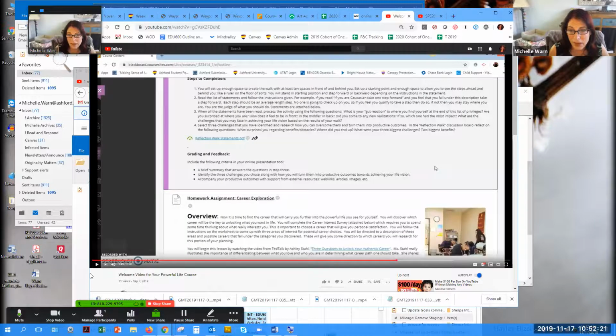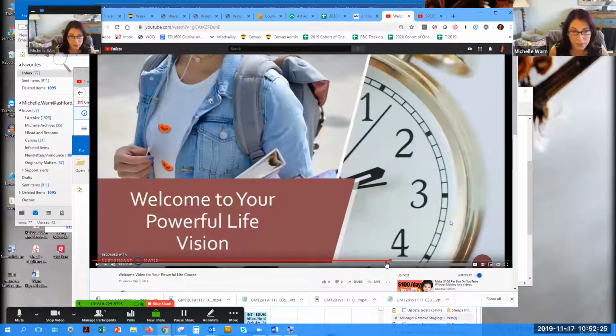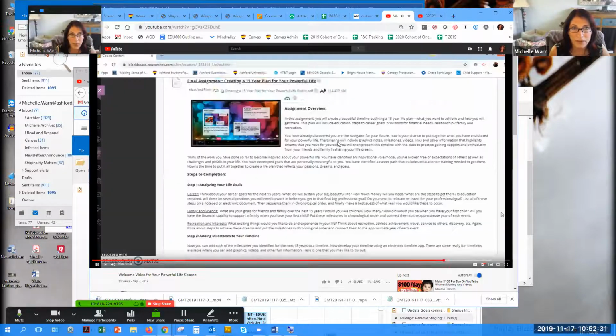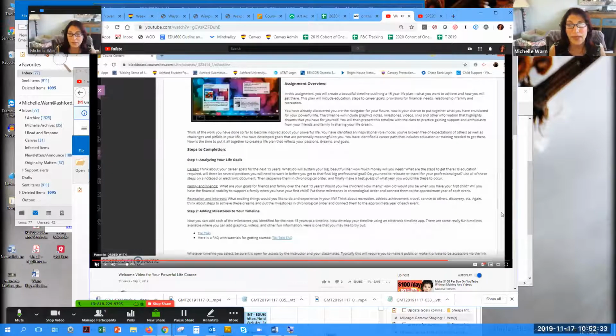And then they explore their career. She's talking about their career exploration, exploring possible careers. And then she talks about how they create a 15-year plan of their life.